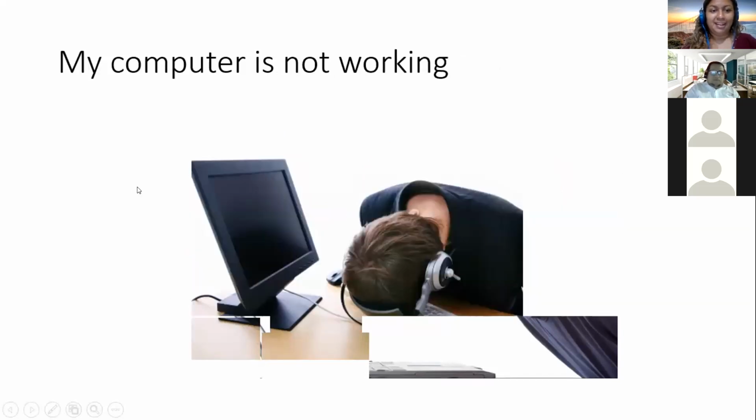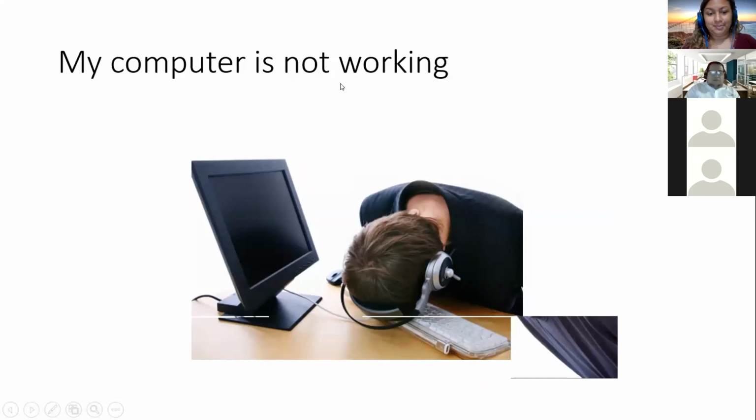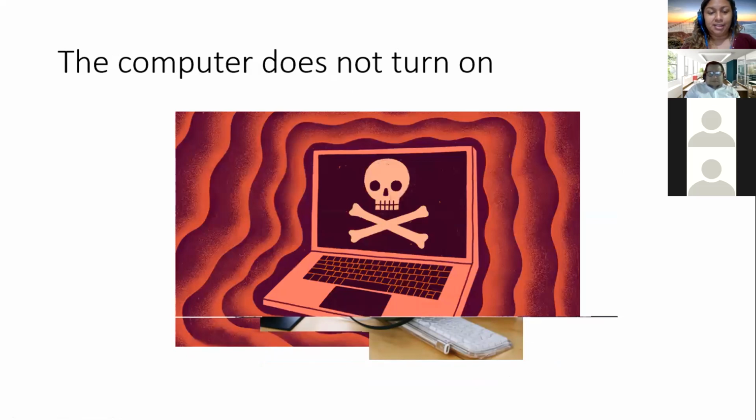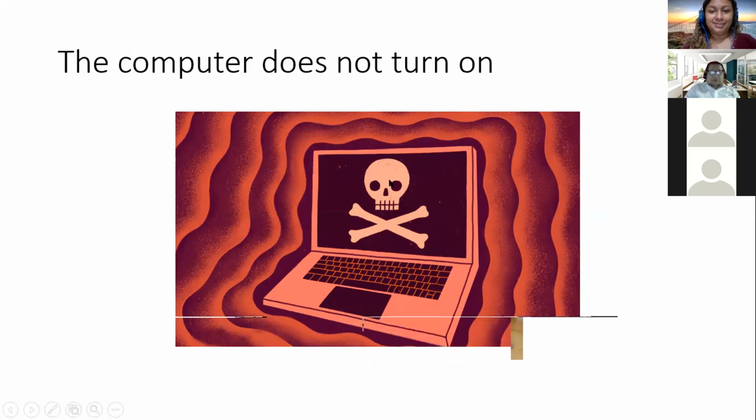The next one. My computer is not working. So your computer died, probably. It passed away. Okay. The computer doesn't turn on. Okay. It's not working. It does not turn on. It died. Okay.